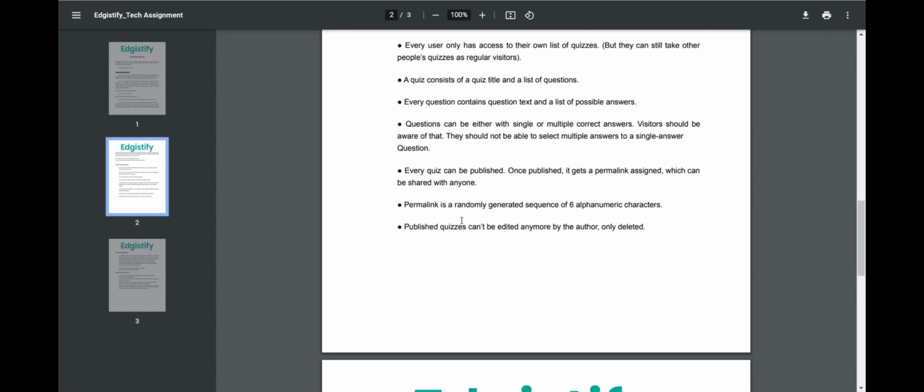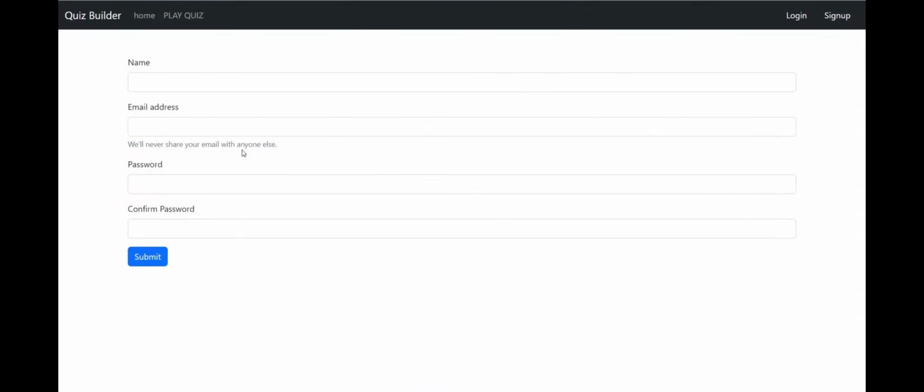Every quiz can be published, and once published you get a permalink. Once the author publishes a quiz, it can't be edited anymore, and can only be deleted, and so on. So in this project, this is our quiz builder.